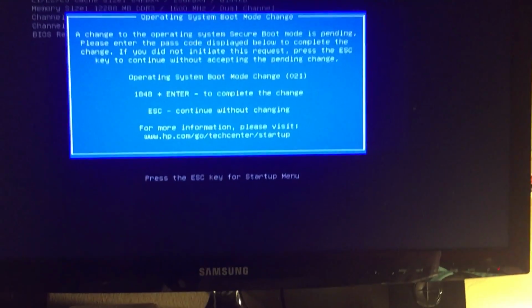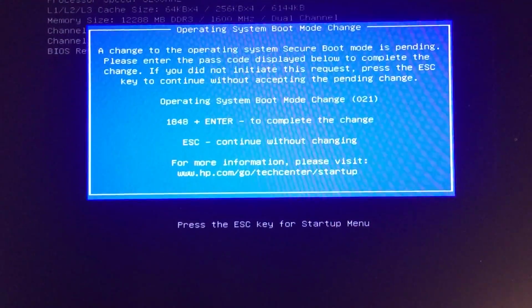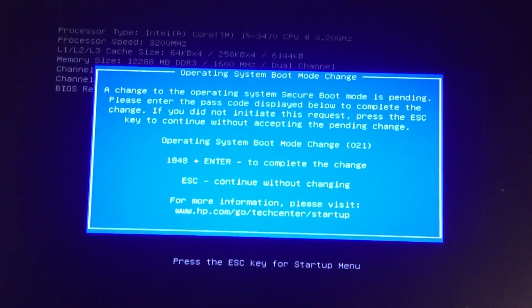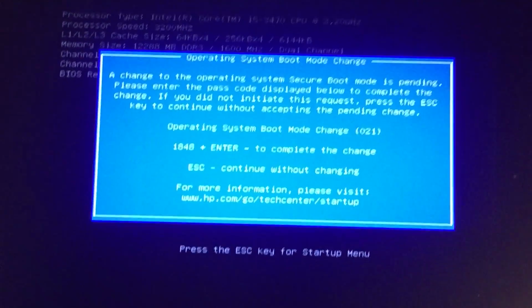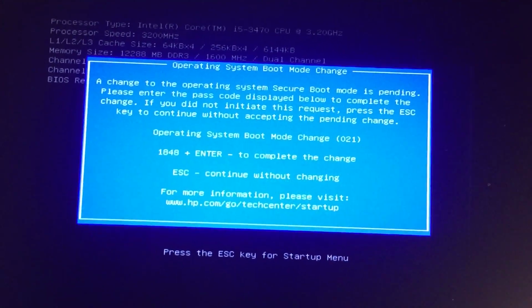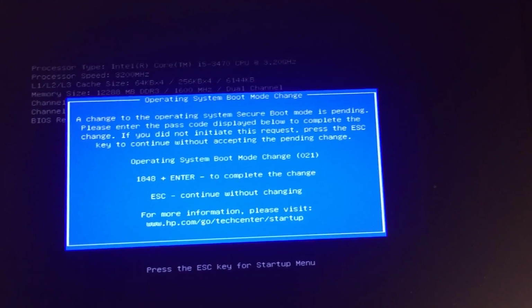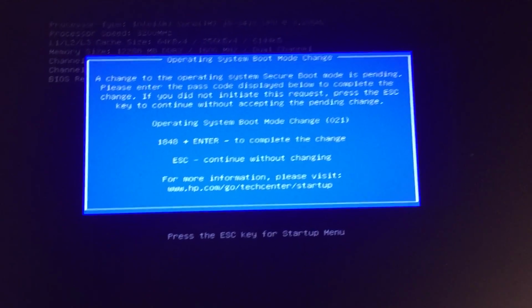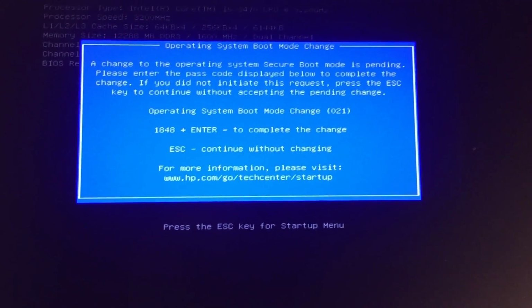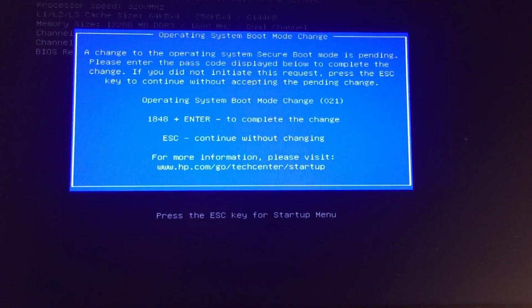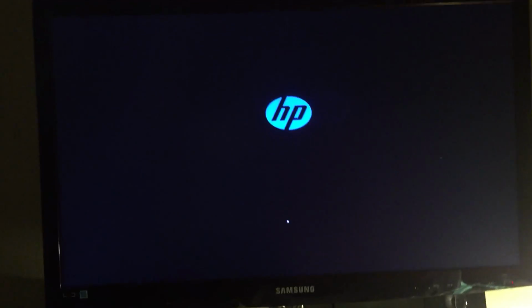The HP screen, that's kind of weird. Oh, forgot about that. A change to the operating system boot mode is pending. Just enter the passcode displayed below to complete the change. If you do not initiate this request, press the exit key to continue without accepting the pending change. Well, I just gotta press those. Let's see. Well, numbers may differ for different systems. For me, it's this number, but for other systems, it may be a different one. So don't worry about that. Nothing changes. There you go. You just gotta press enter after putting the numbers in, whatever the number you have.